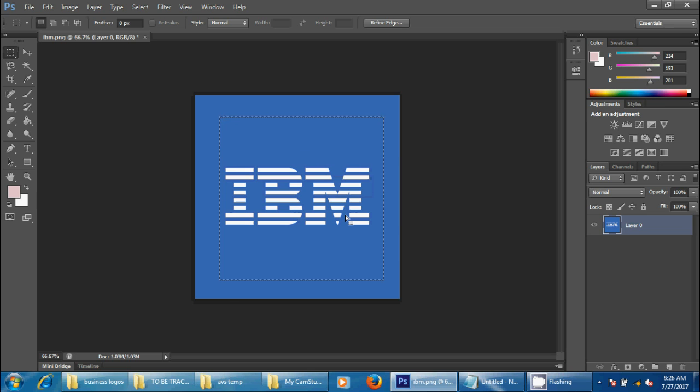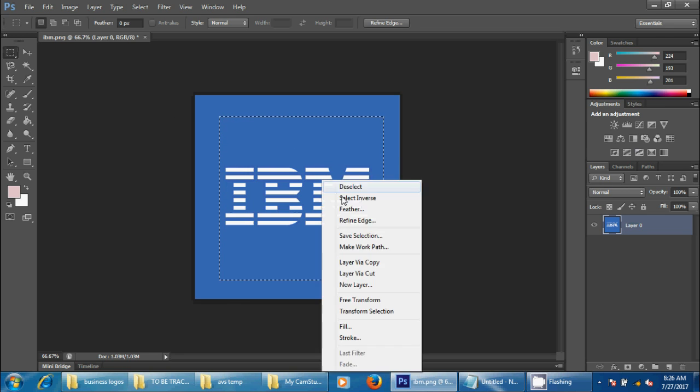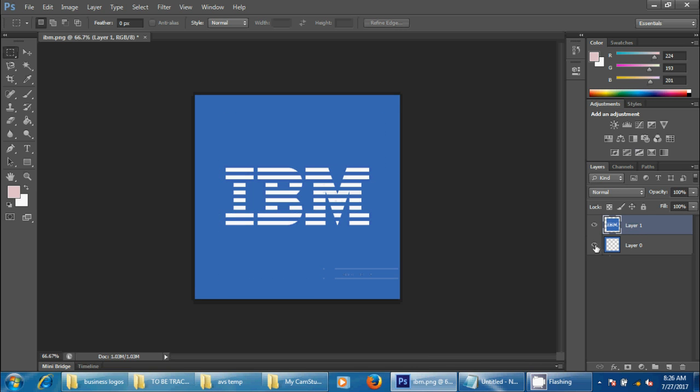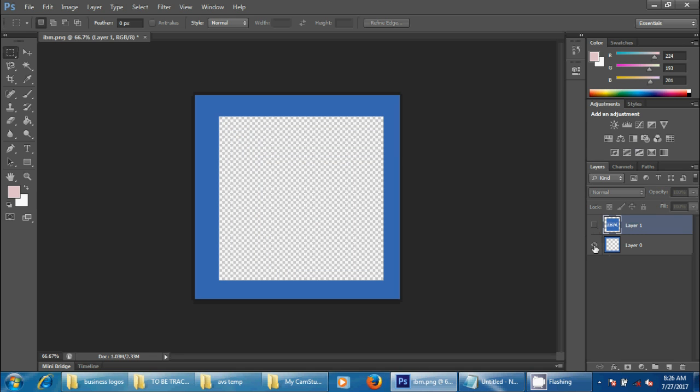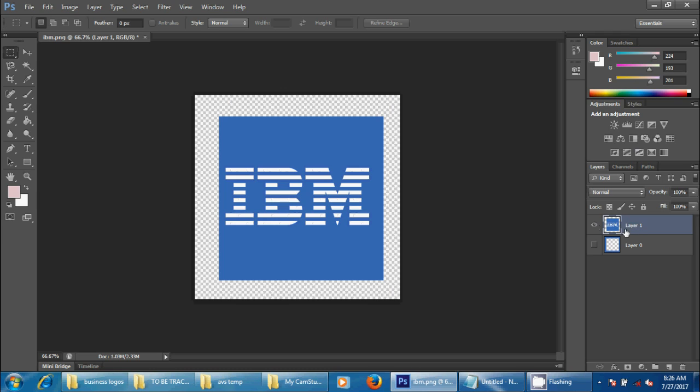Right click and cut. See, nice. You can always hide or show which layer you want to see. In the form of a rectangle. Great. I'll undo it. Return again, Ctrl+Alt+Z.